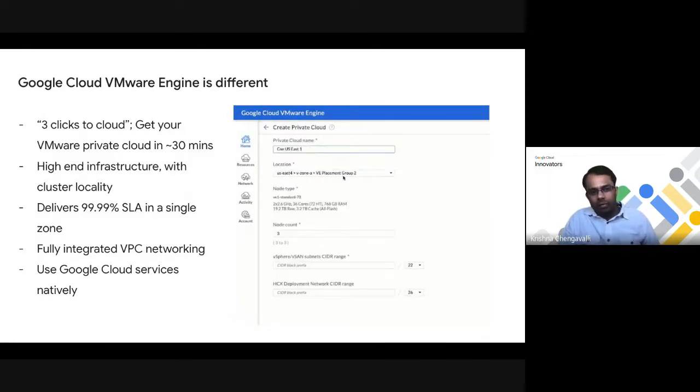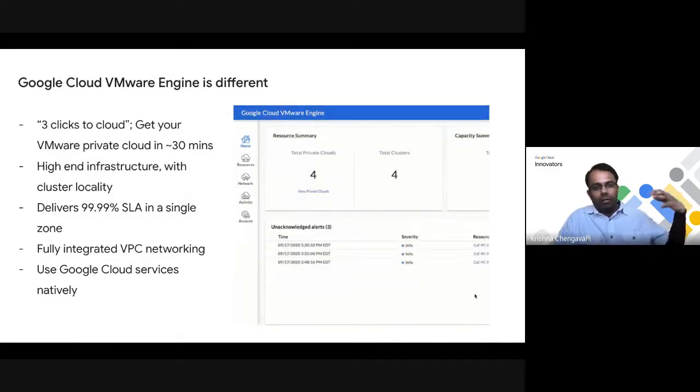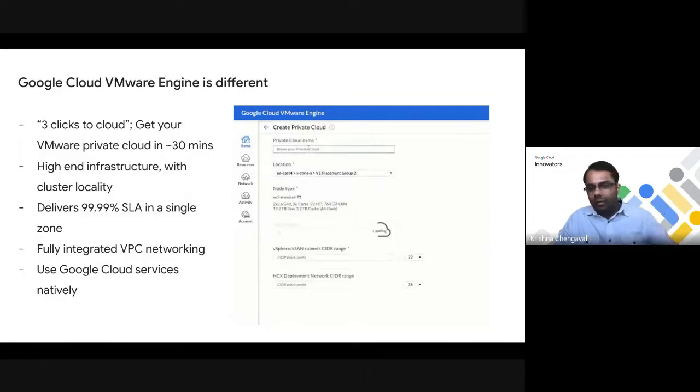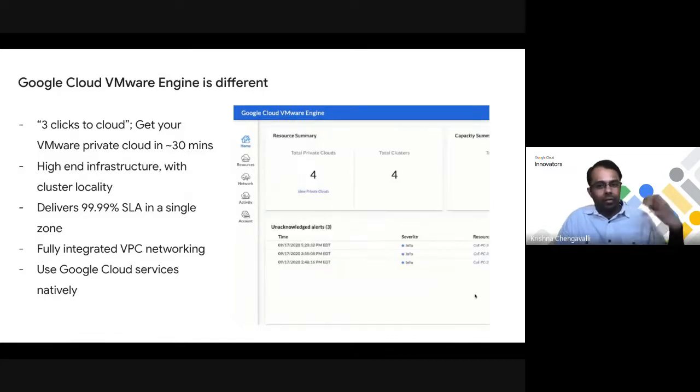And once this private cloud is created, this uses all the Google Cloud's native capabilities, whether it is fully integrated with VPC networking, whether it is with billing, whether it is with ability to use cloud operations for unifying your logs. Everything gets integrated from the point after you create the private cloud.